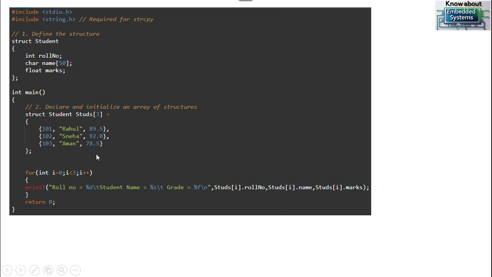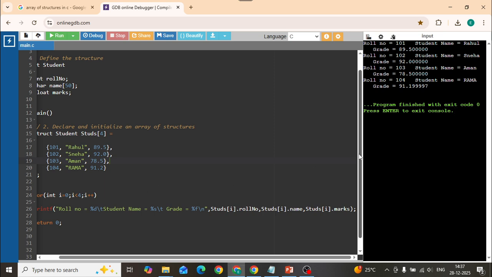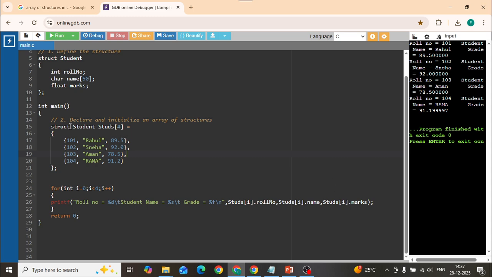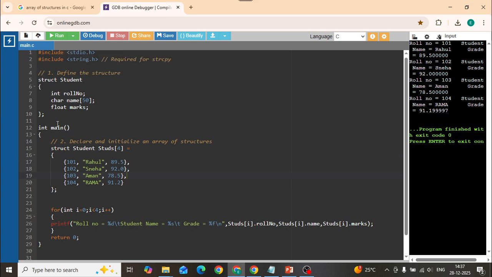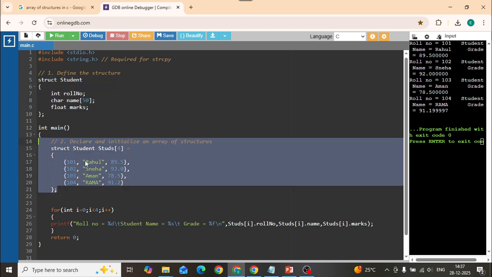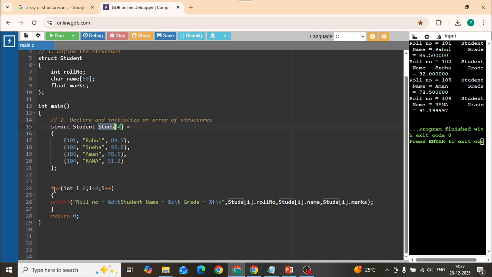The same thing I have kept in one programming example. Let us execute that and try to understand it with the output. This is the same code I have kept here. This is my base structure and this is my array of structure. Here I'm taking 4 array elements in this example, and I'm using a for loop here.